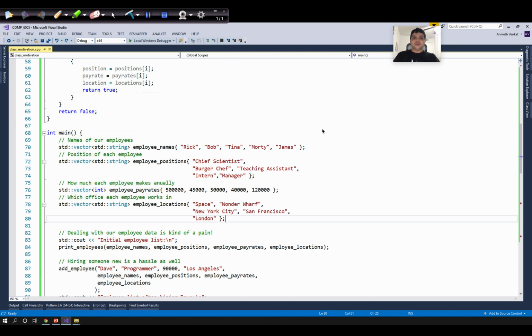The program that we will be looking at is creating some kind of an employee management system. So for example, we want to store employees' name, employee's position, employee's salary, and employee's location in this employee management system. And we will use the tools that we've learned so far in this class. So for example, we will use vectors, functions, and references to create such a system.